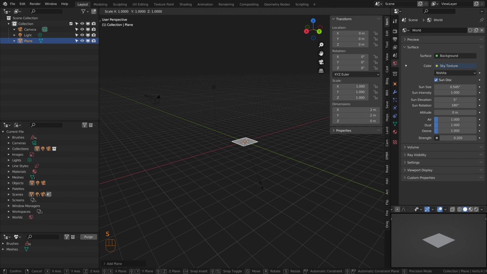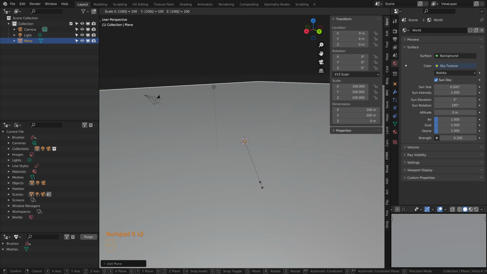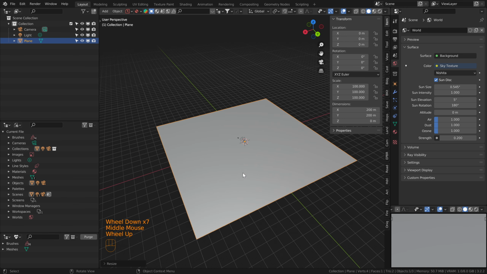Let's open a new blend file, delete the cube and add a mesh plane. Press S to scale and input 100. Press Ctrl A and apply all transforms.